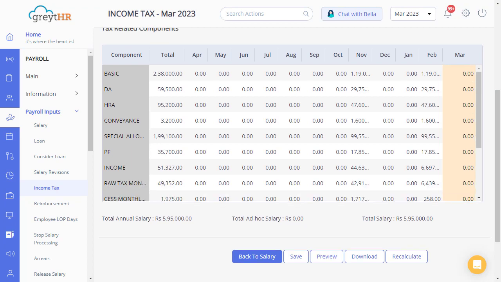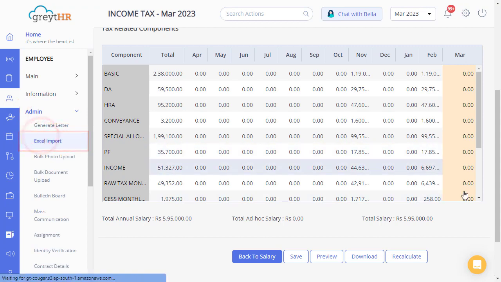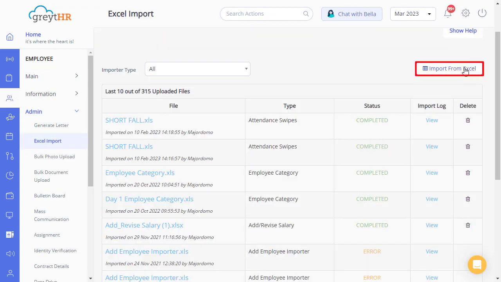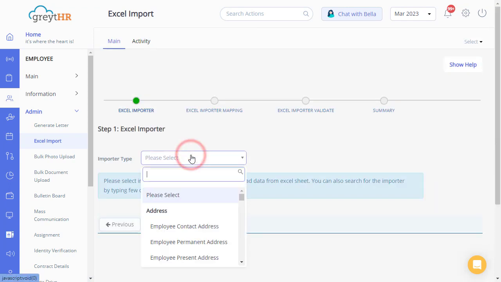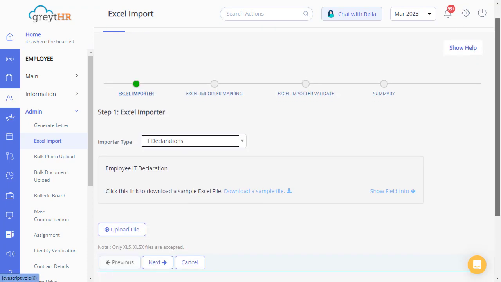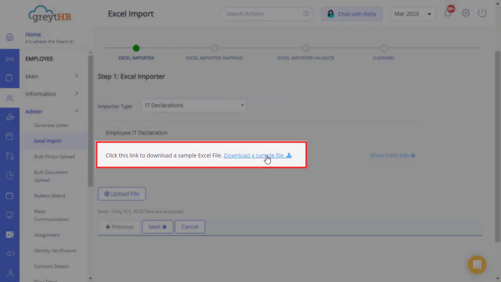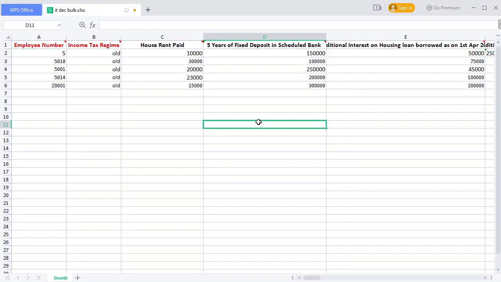To change the regime in bulk, navigate to the Employee module. Under Admin, click on Excel Import. On this page, select Import from Excel. Select the importer type as IT declaration and download the sample file here. In the downloaded file, update the employee number, income tax regime, exemption details, etc.